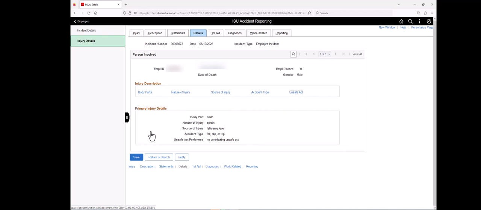Scroll to the bottom of the screen. Click the Save button. The injury details have now been successfully entered. This concludes the video on how to submit an injury details report in iPeople.